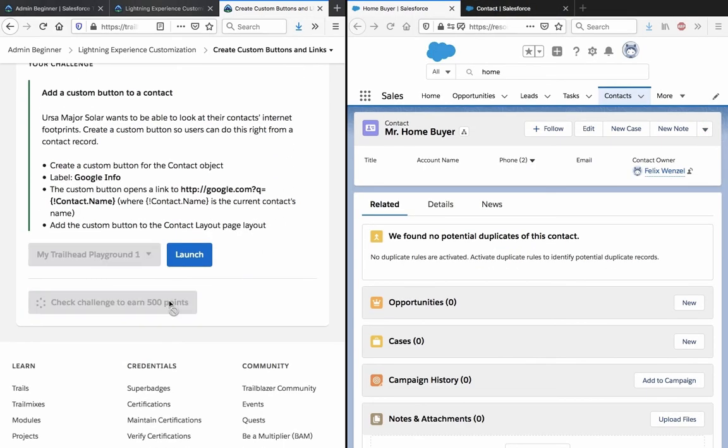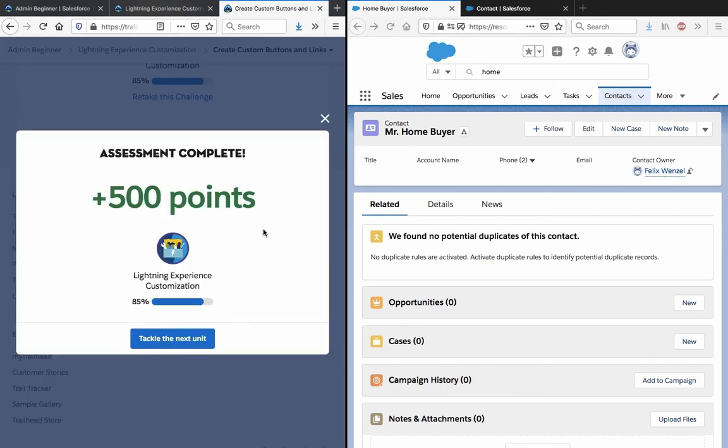Okay, check the challenge to earn 500 points. Should be all good to go. There we go, 500 more points, and the last unit is ahead.